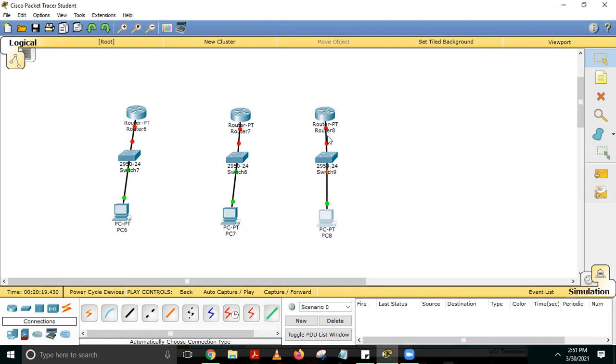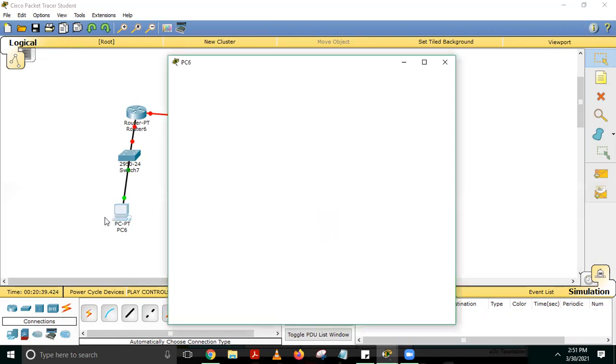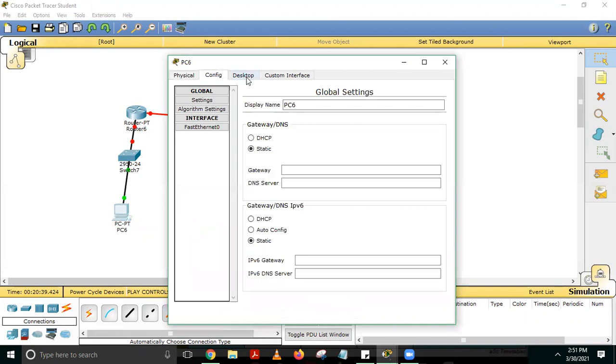Right now you can see that the dots are red. These dots are red because the connection is not established yet. So you can very well see, when I chose this automatic connection between these routers, the wire appeared to be a serial wire.